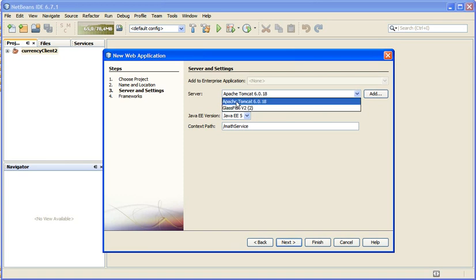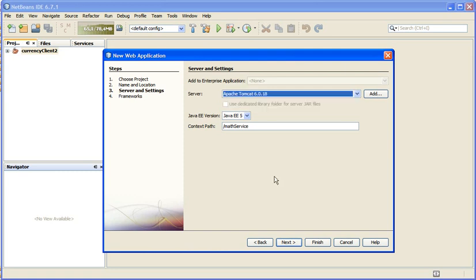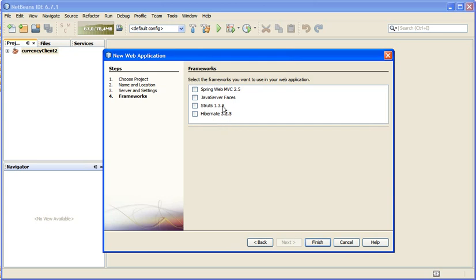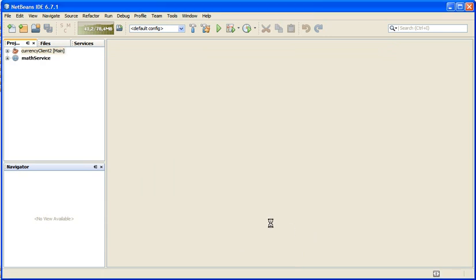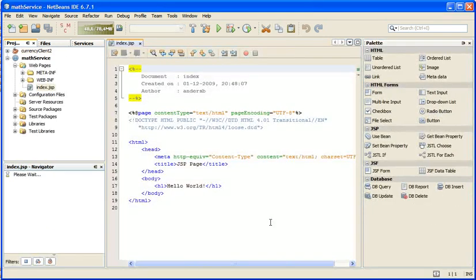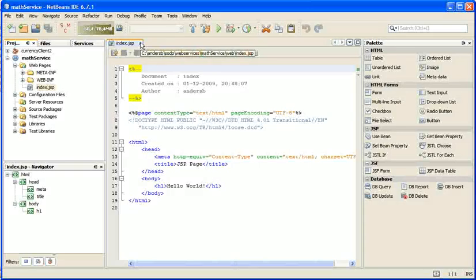Here I choose Tomcat because it requires less memory than Glassfish, but they could both do. Then it asks me for something that's not relevant right now. And then I'll get my web application. Now NetBeans thinks I'm going to do an ordinary web application. That's why it gives me this JSP file. That's not interesting right now.